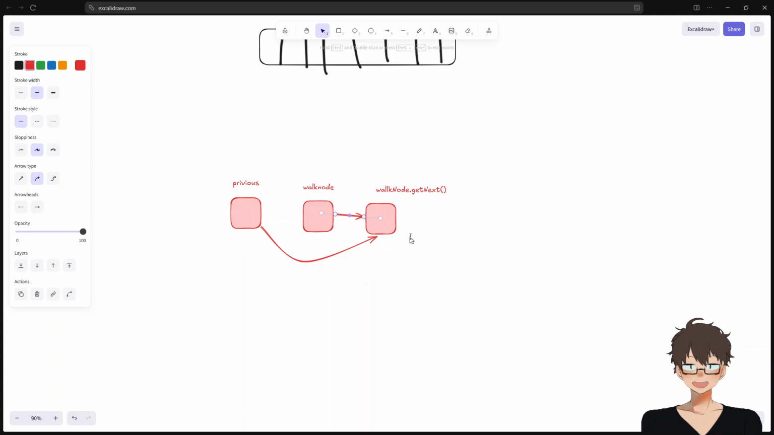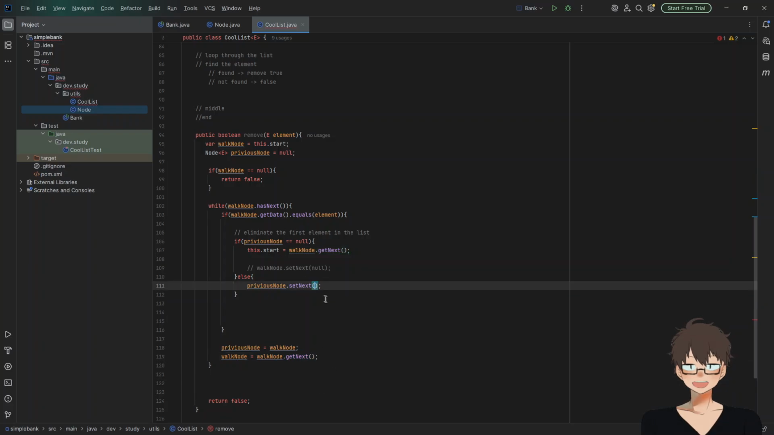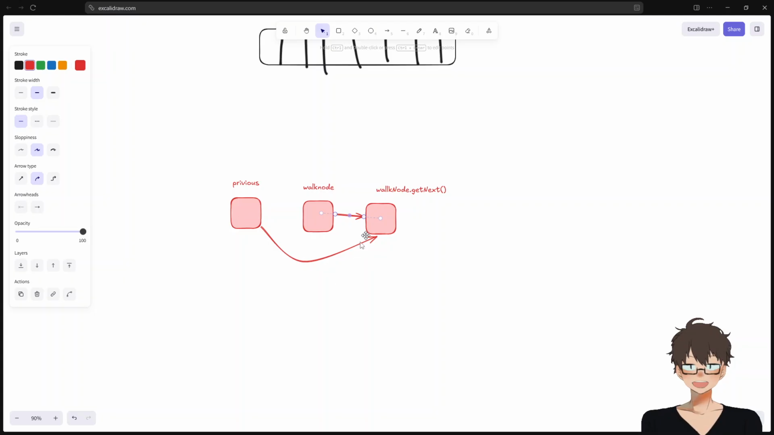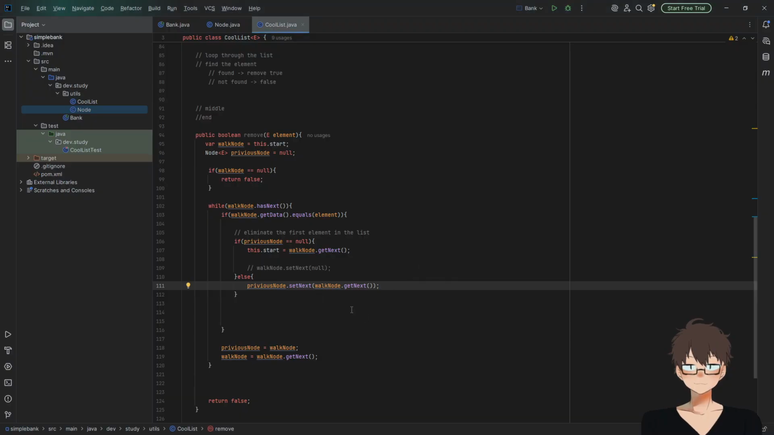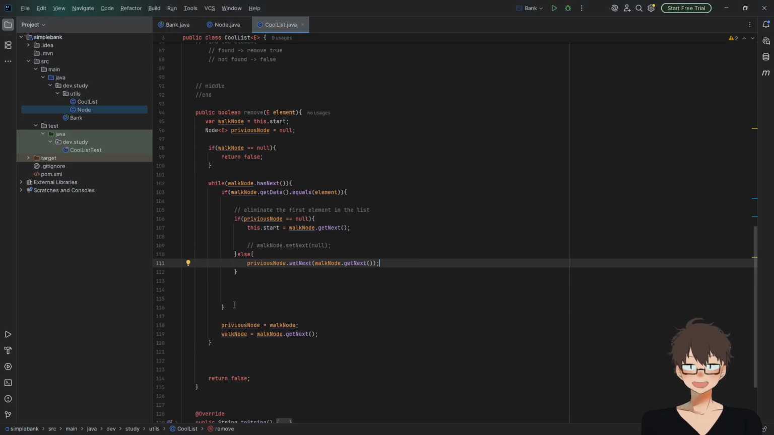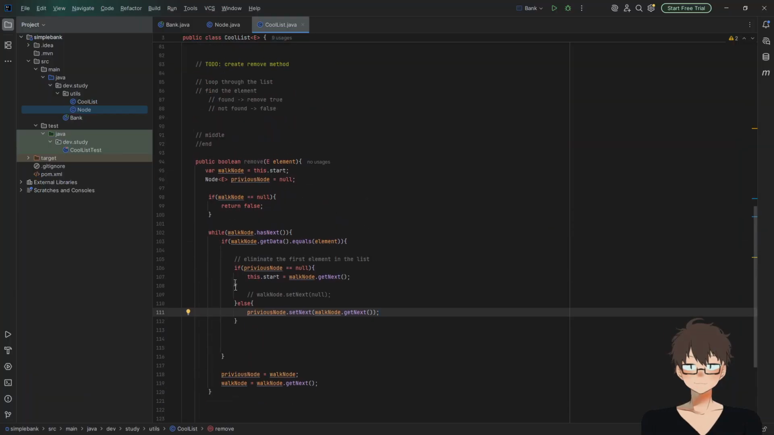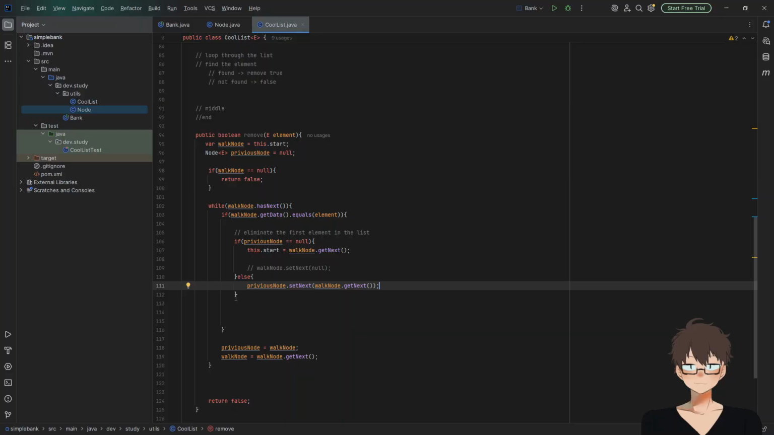This is making me confused, but I think this will work. So what we do here is set next to walk node dot get next, and this will do the jumping here for us. And we also need to handle the end. This is going to handle the middle situation. So this here is removing an element from the middle.